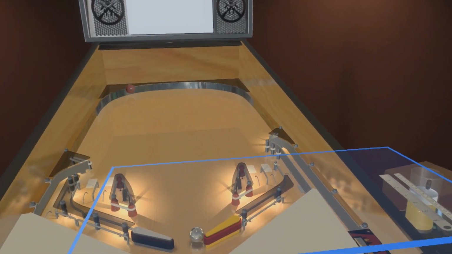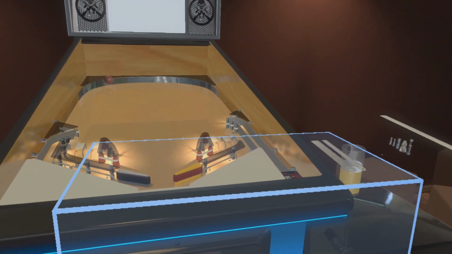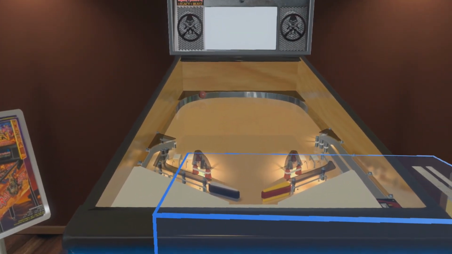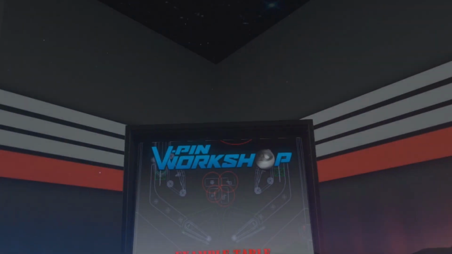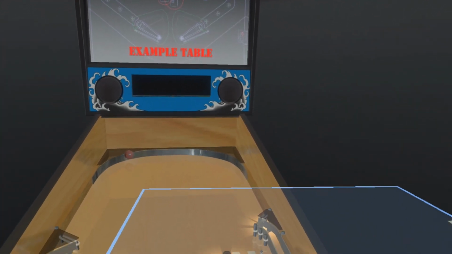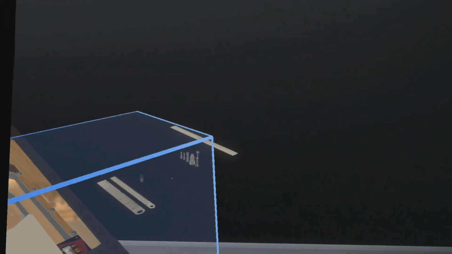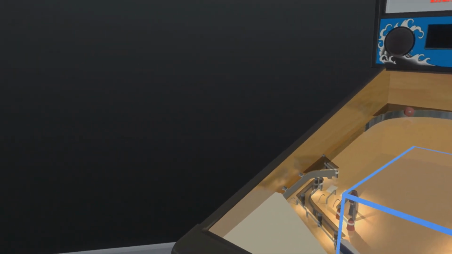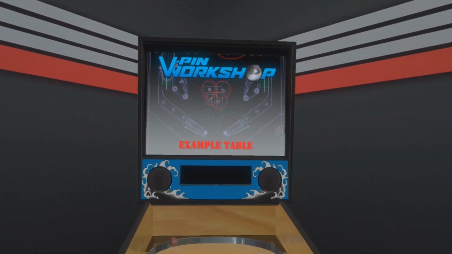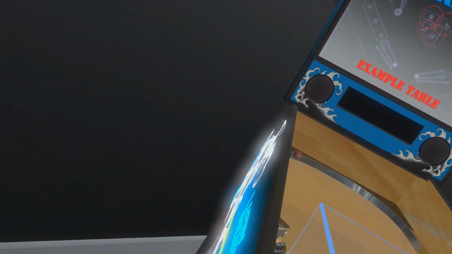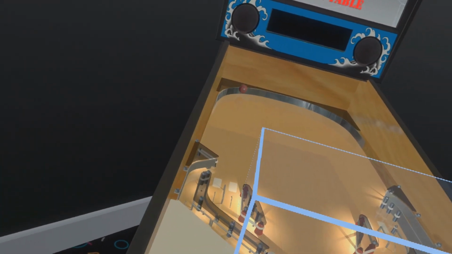Now, with the bare bones basic cabinet, you're not going to have any of that coding. You're just going to have the regular coding. There we go. And here is the basic room with the high poly cabinet and the normal DMD back box. So this is all completely pulled out of the Vpin workshop files that they gave us.